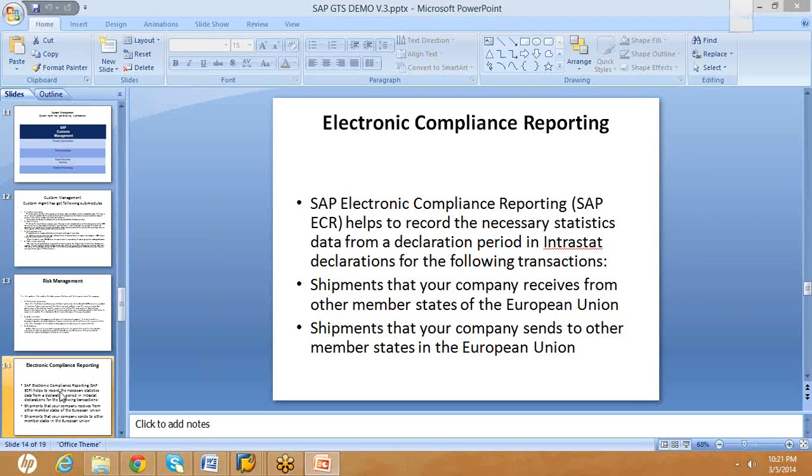Especially as part of the electronic compliance report, you can send all the shipments which your company receives from the country called ABC. At the same time, you can find out the shipments that you send to the country called ABC from your side. Once you get the data, you can declare intrastat declarations, which are nothing but statistical declarations. This process comes into the picture especially for the European Union. It may not be necessary for other areas or countries.